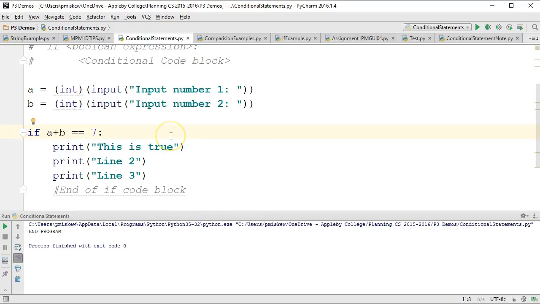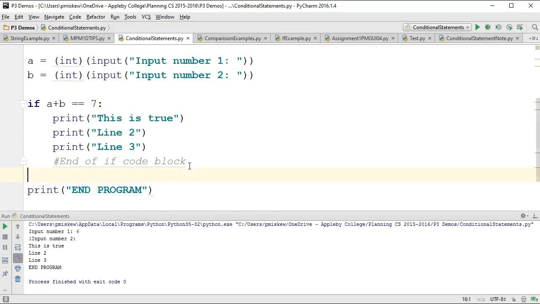So now what this does is it allows me to run my program. So I could put, say, 1 and 2, and 1 plus 2 is 3. So this Boolean expression will be false, so it's going to skip the statement. I could run it again, and I could put 6 and 1, which is true, and there we go. So that's the real basics of an if statement.